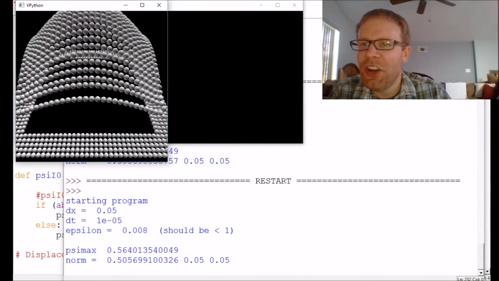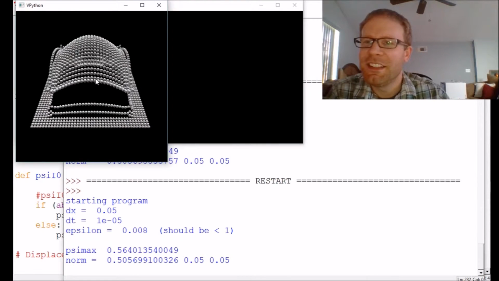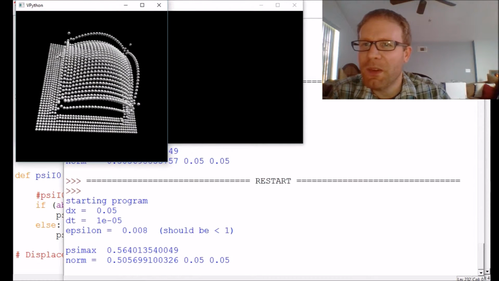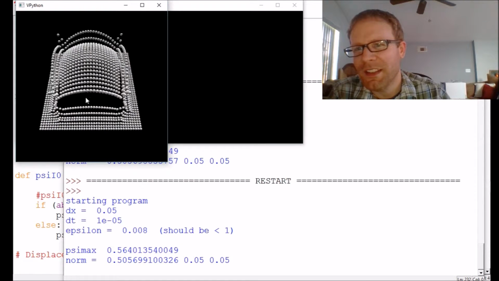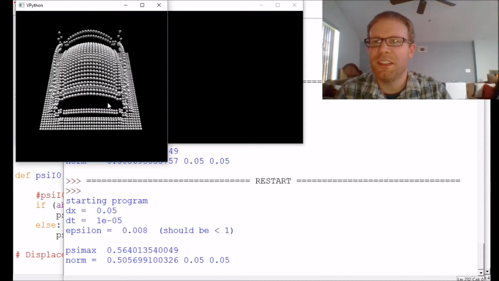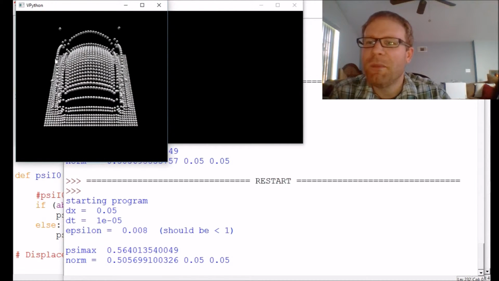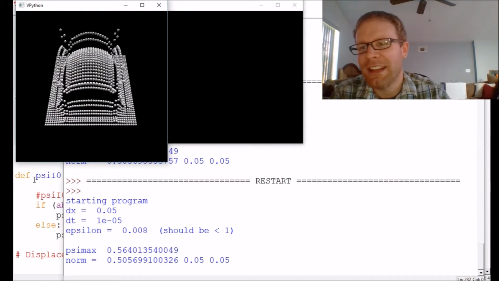So this thing should, if this is working correctly, remain a Gaussian. Well, it's not rippling in from one side. That's not really what I would expect. So I don't think this is correct quite yet, because this Gaussian should remain a Gaussian. It should go back and forth as a Gaussian in the harmonic oscillator. Except it's not really Gaussian because I have the outer parts of it flattened.